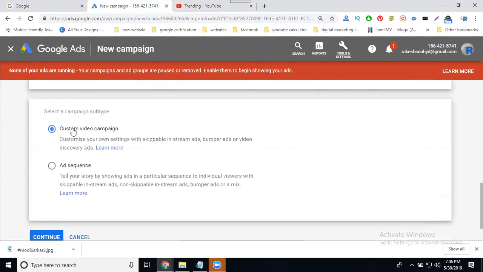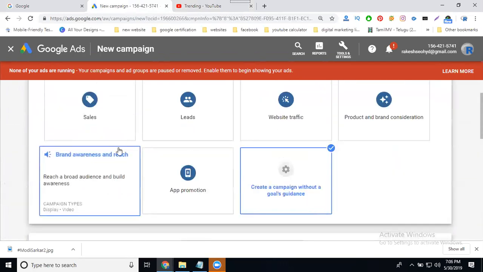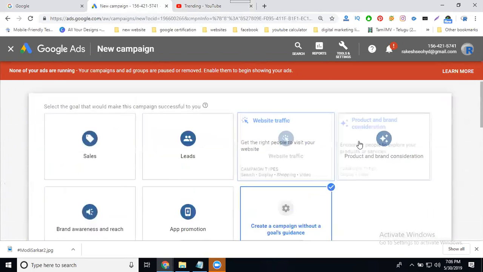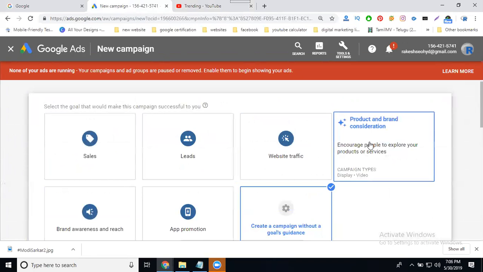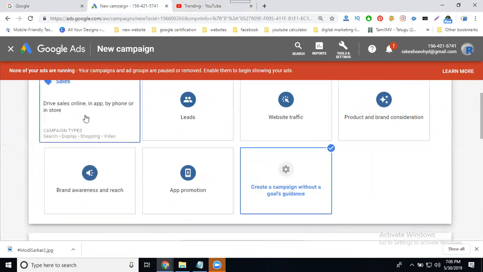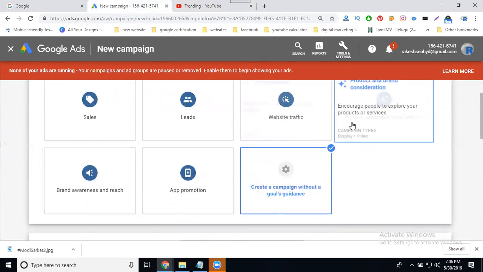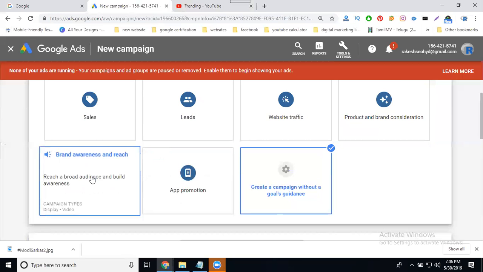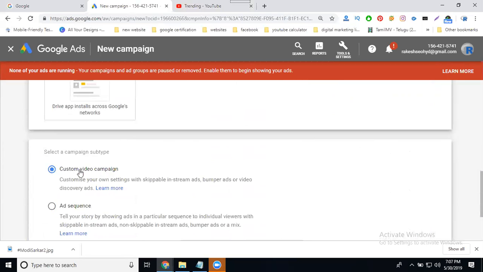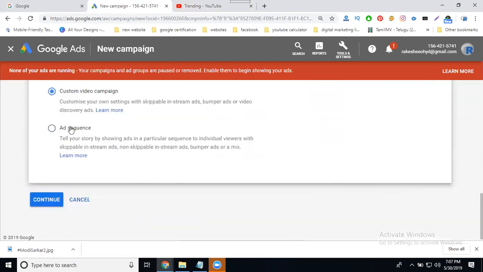Video campaign will have two options: custom video campaign and ad sequence. But here we can give by subcategories. First one is sale, lead generation, website traffic, product and brand consideration, brand awareness and reach. So video supports sale, leads, website traffic, brand and product consideration, brand awareness and reach, and direct video marketing. One is called custom video campaign and the other ad sequence. Go for ad sequence.